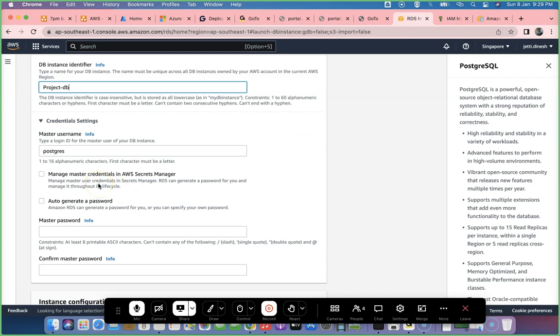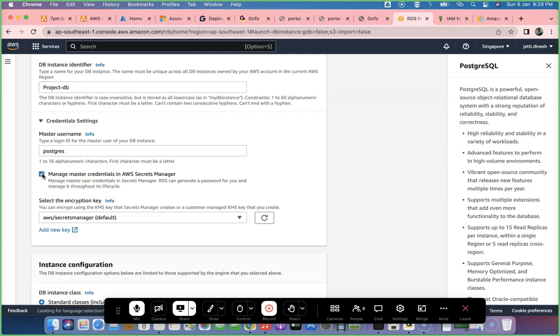Another one: how exactly do you want to manage your password? You can manage your credentials in Secrets Manager. Secrets Manager in the AWS cloud is similar to Azure Key Vault. In the same way, we have AWS Secrets Manager. If you enable this, your password will be stored in AWS Secrets Manager. That is the security you are providing.